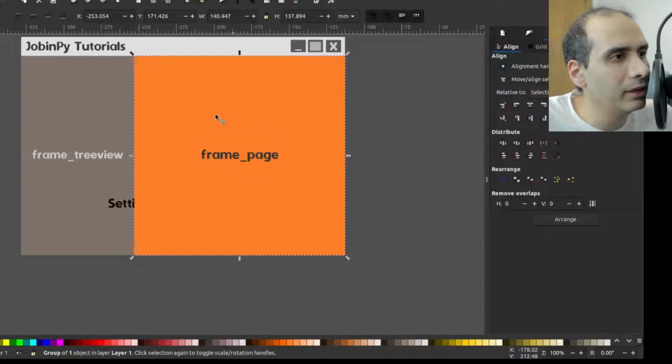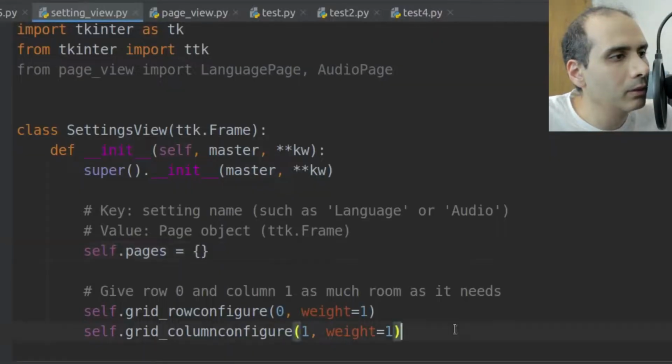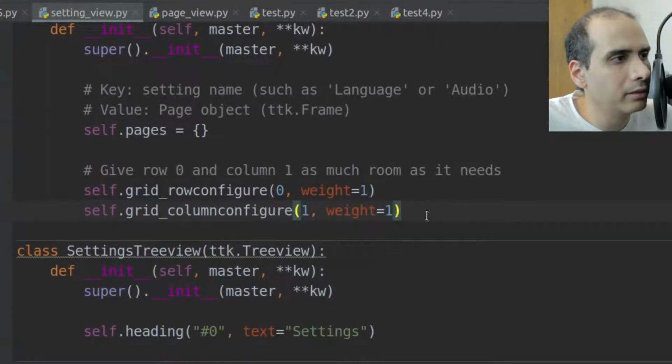And we want this section to have more room allocated to it than the Treeview. So when we resize this settings window, it'll be okay if the frame page increases in size, but we don't want the Treeview on the left to grow in size, or at least not horizontally, not this way. So that's why we're going to give this row and this column more weight than this column here. Okay, so going back to our code, we're going to create another method here.